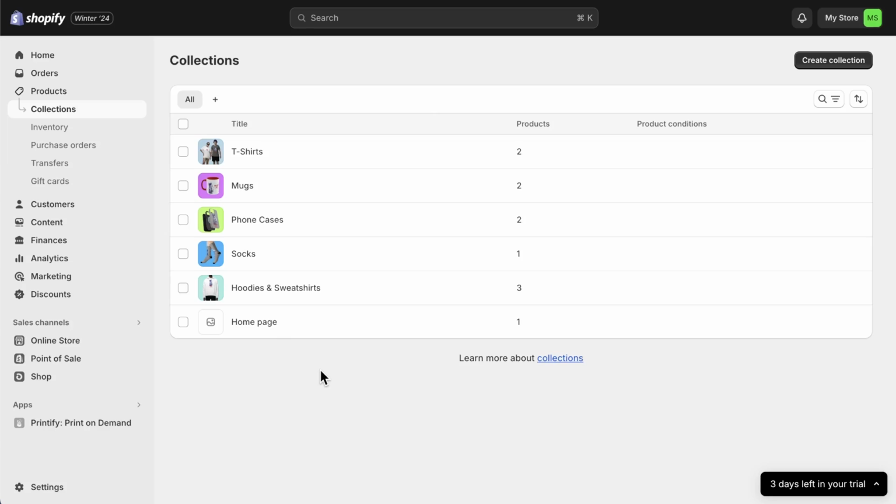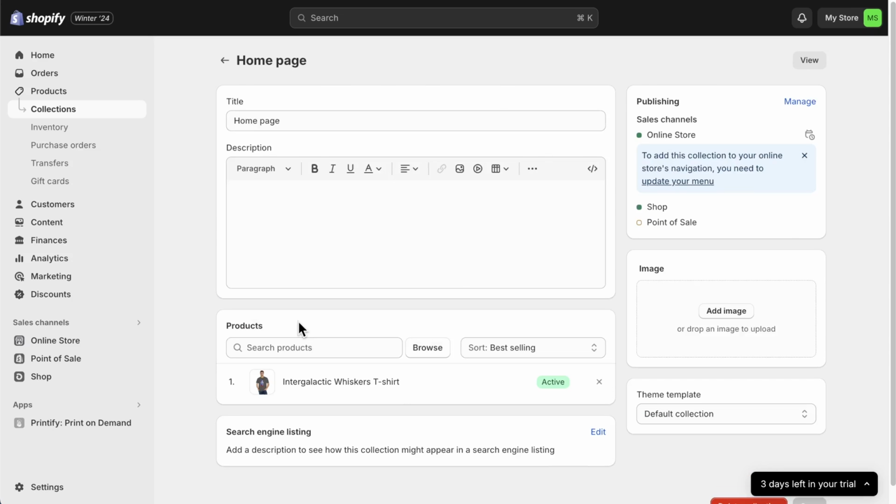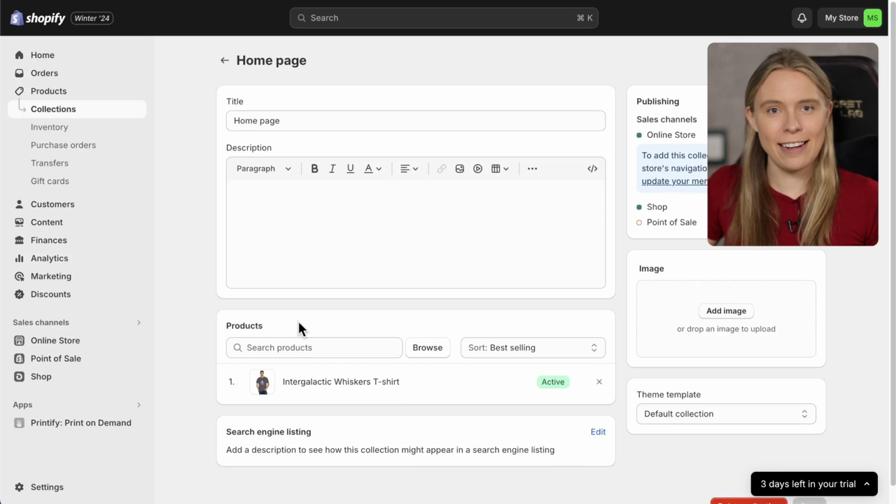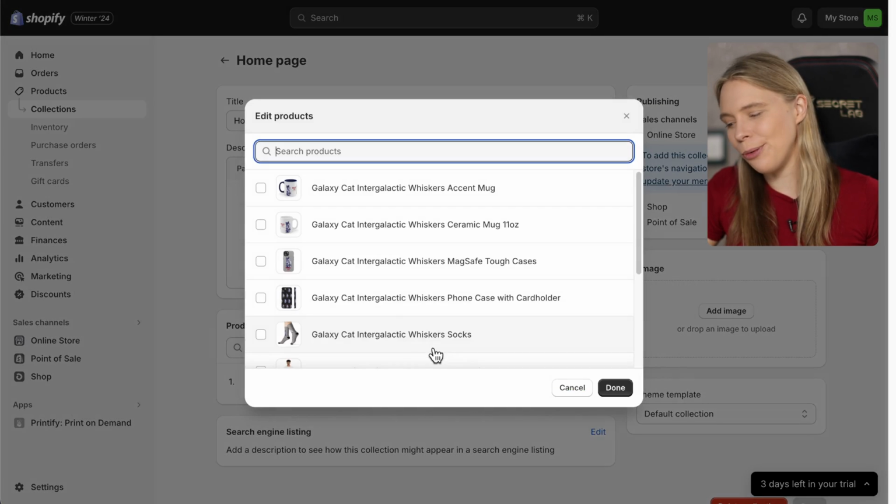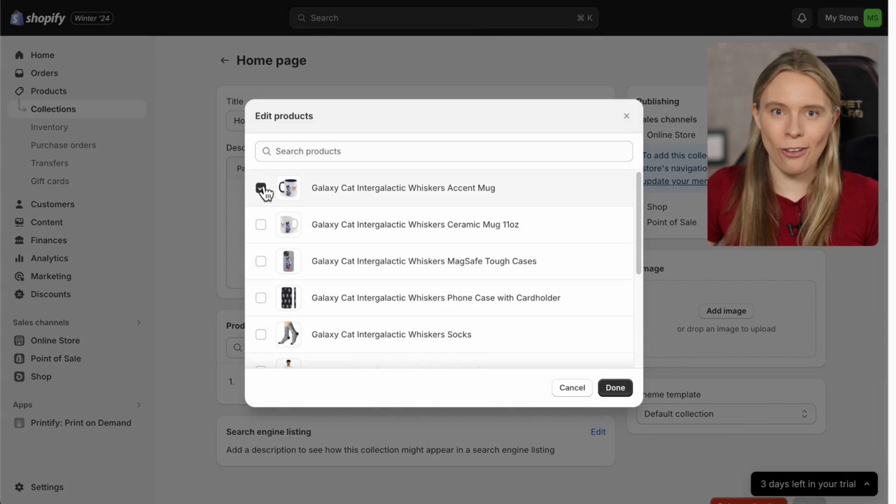Back on our collections page, you may have noticed that Shopify already created a collection for us, the homepage collection. Here we can promote specific products in our featured products section on our homepage. This is a great section to promote any other best sellers you have on other platforms. Under products, click Browse to choose which items you want to showcase on your homepage.